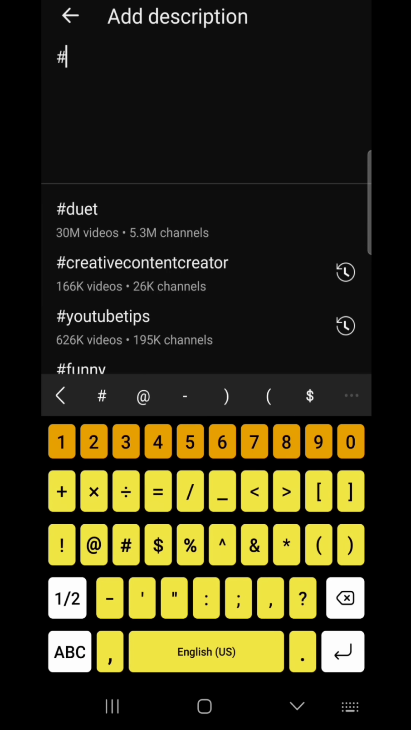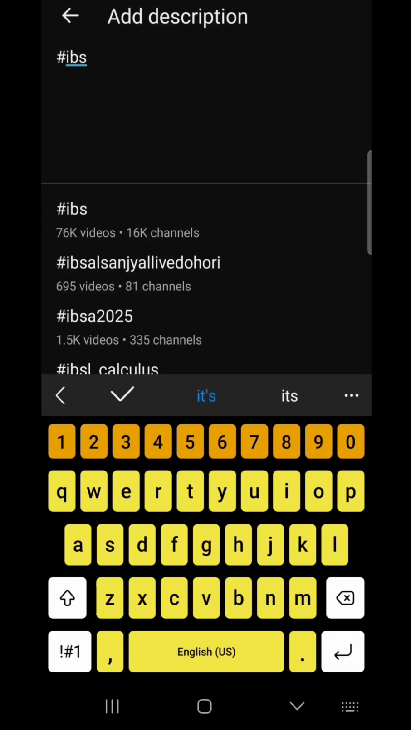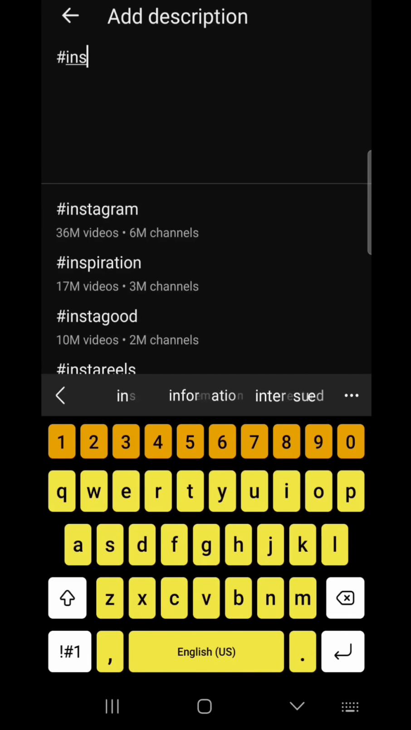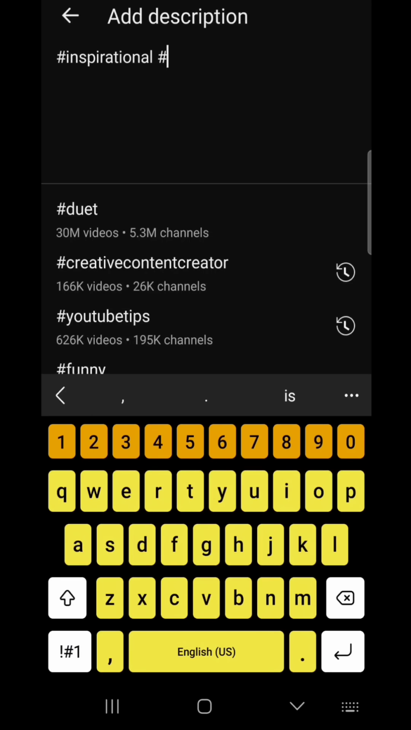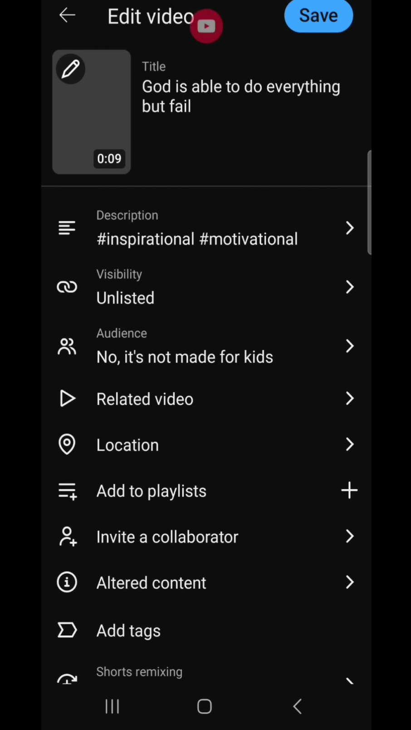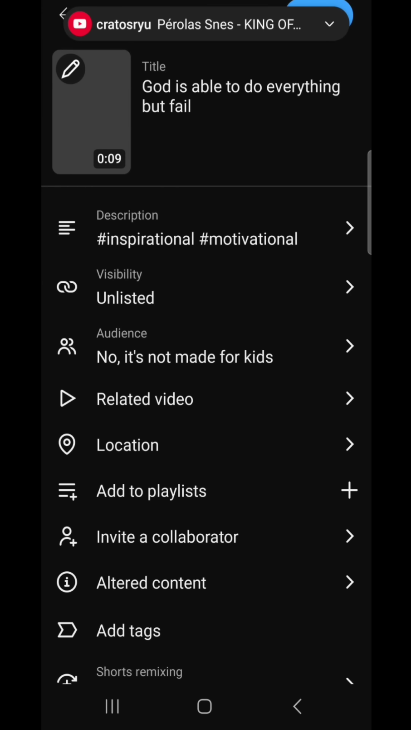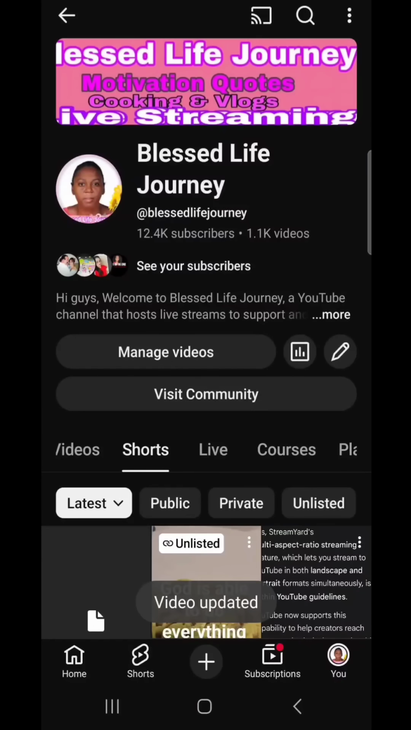So for this we'll just say hashtag inspirational, hashtag motivational. I'm just thinking as I go along. Once that is done, you will click on the arrow and go back. You can choose to add to a playlist, invite a collab, if you altered the content, if you want to add a tag. At the end, you will just click on save and the video will be uploaded into YouTube.